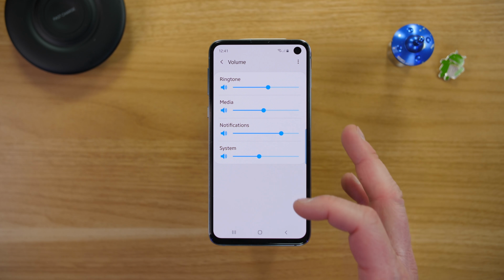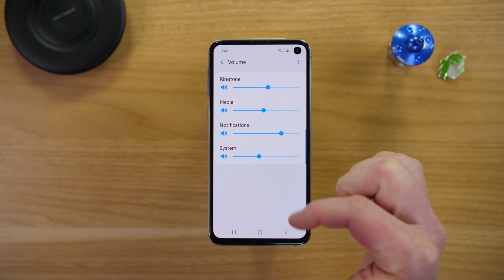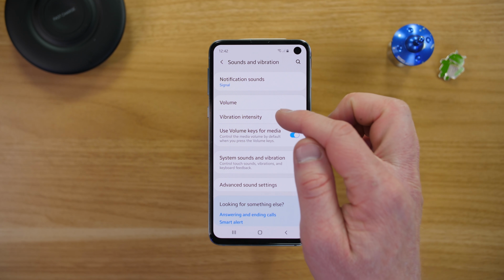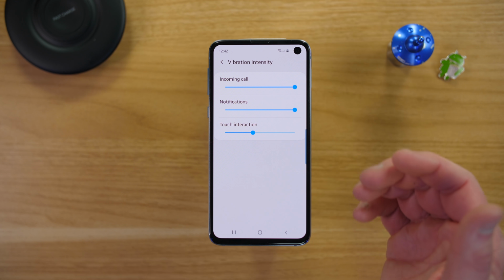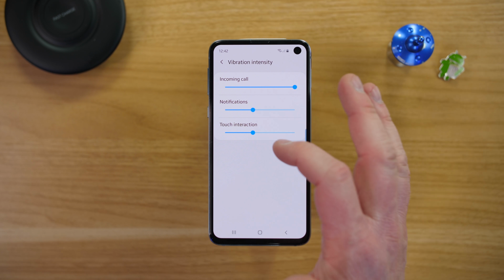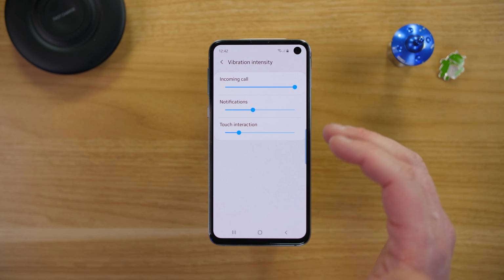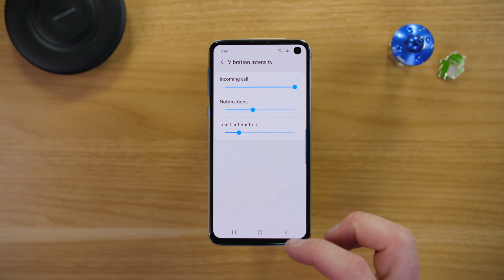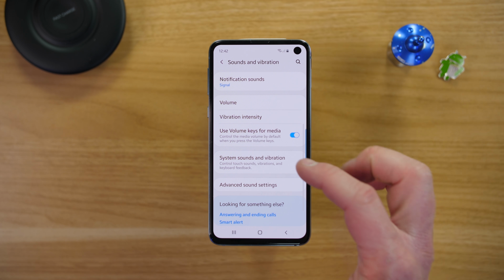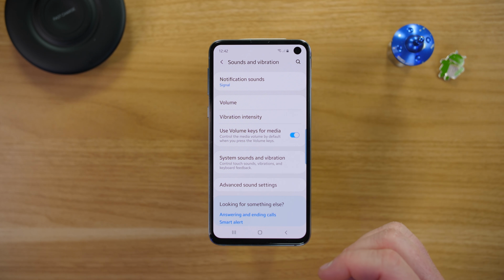Now here you can adjust all the volumes that I showed you when you hit the volume button. So here you have the vibration intensity. So if you want to know the difference between an incoming call and a notification, you can turn down the notifications, and I like to turn down the touch interaction a little bit. So then you can distinguish between the different type of notifications you're receiving. Here you have the use volume keys for media option as well.